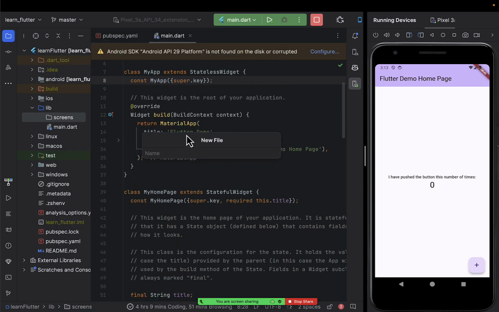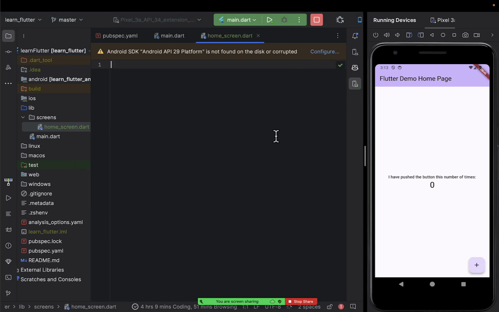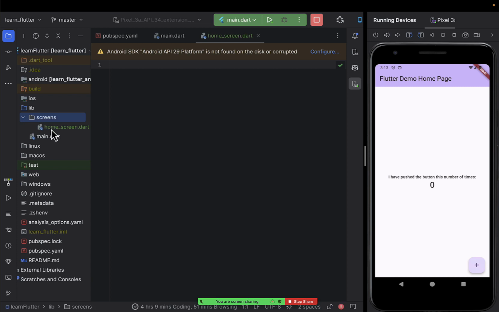So it should be a .dart file and I'm going to call it home_screen.dart like this. You should always remember to put the extension of .dart. So let me add it to Git like that. That is going to be our home screen and it is inside the folder of screens. So now what we're going to do is put there the stateless widget. I'll explain what is meant by stateless widget.